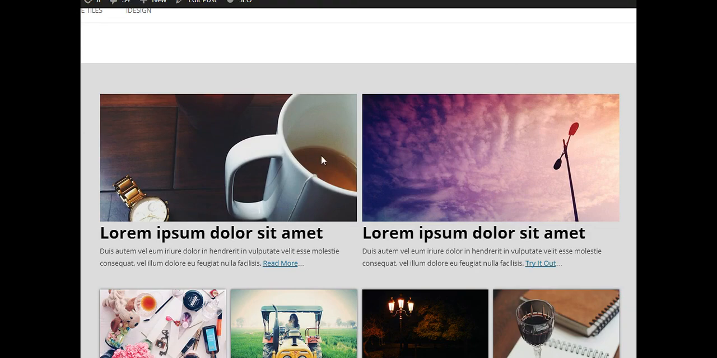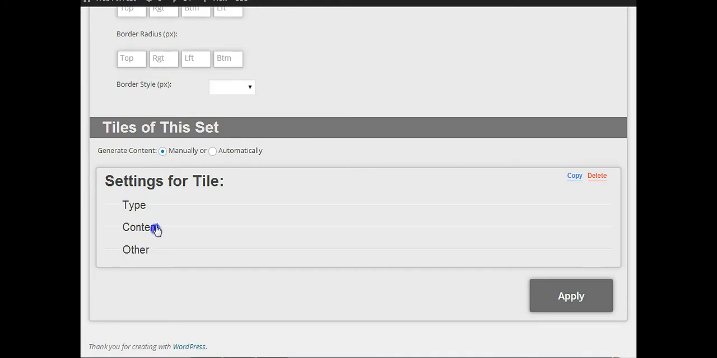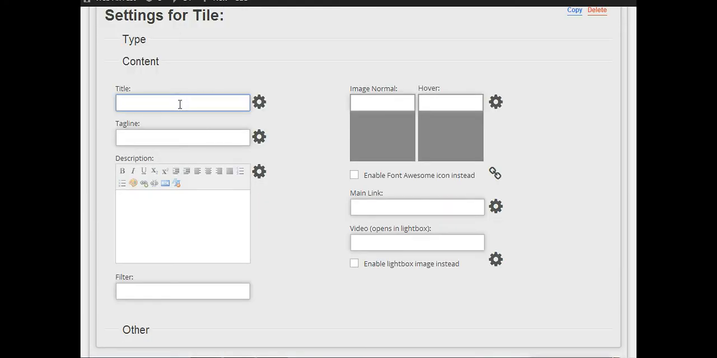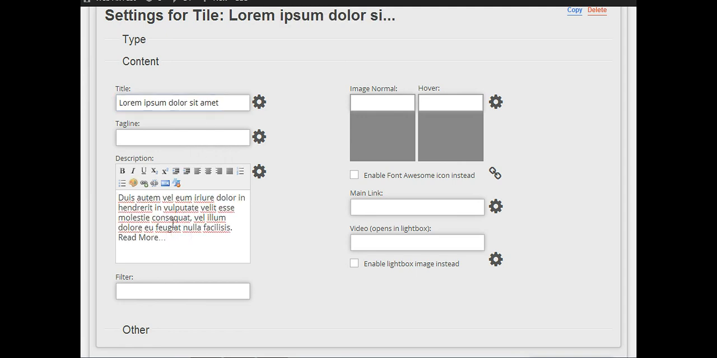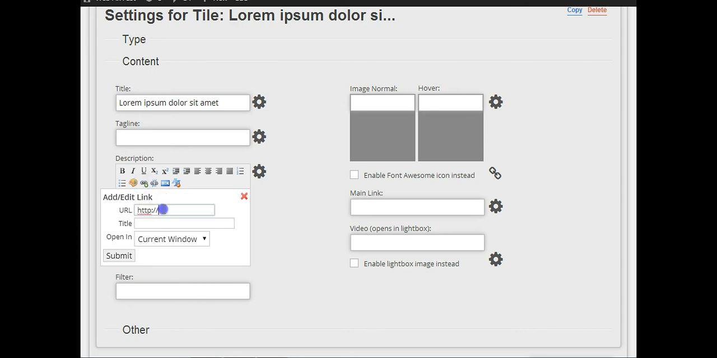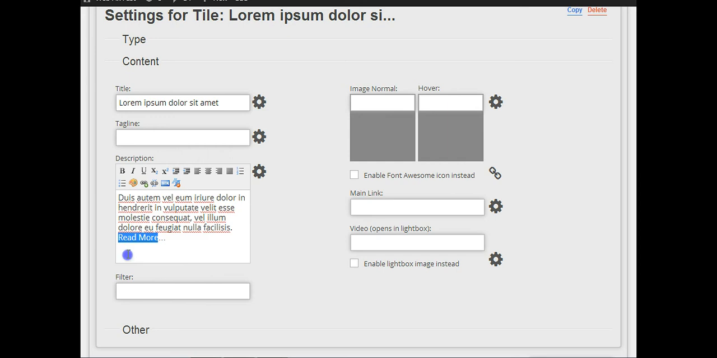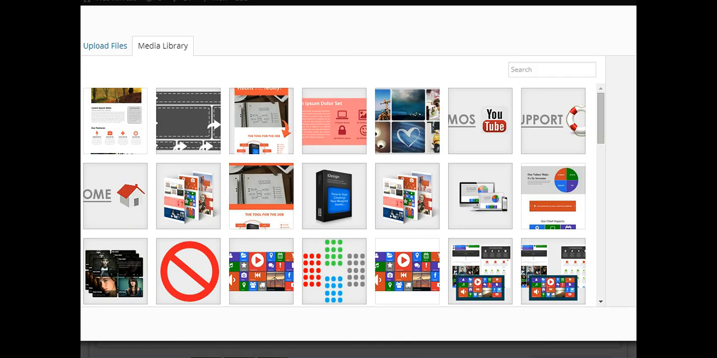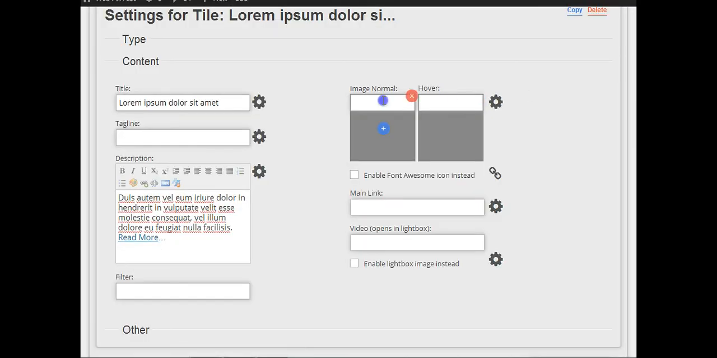Keep in mind, this is what we want our first set to look like. Now let's add some content to our tile. We'll add a title, then some description along with a link in it. And when we want to add the image, we could either press this blue button, which will open up our media library, or you could instead add an external image via this input box.